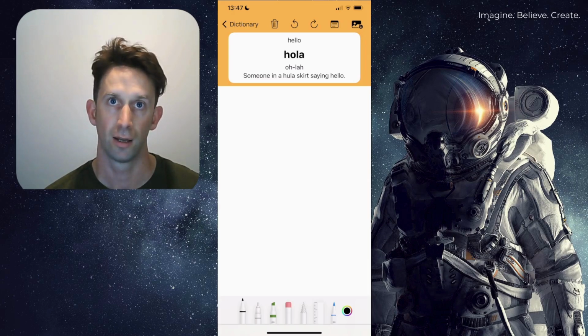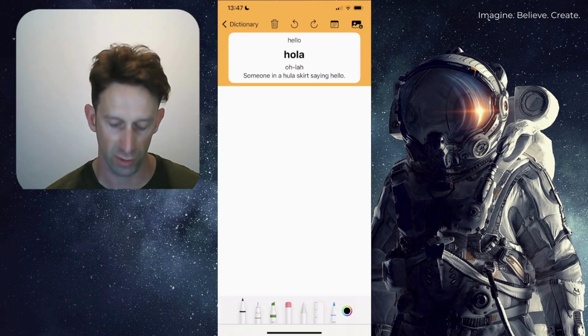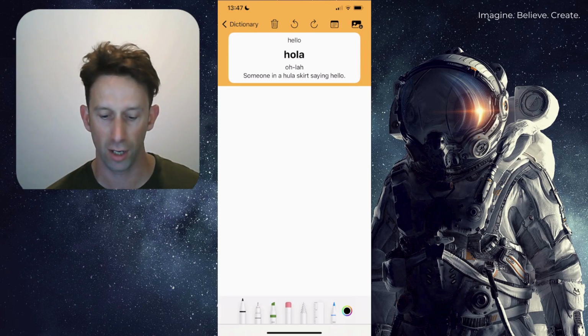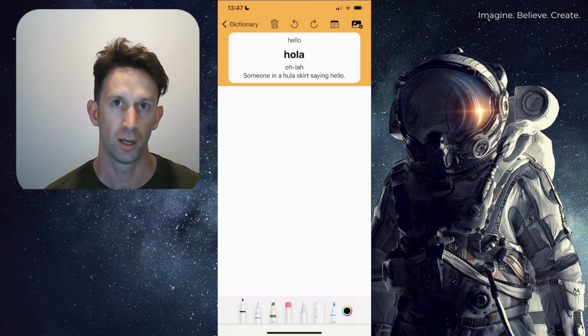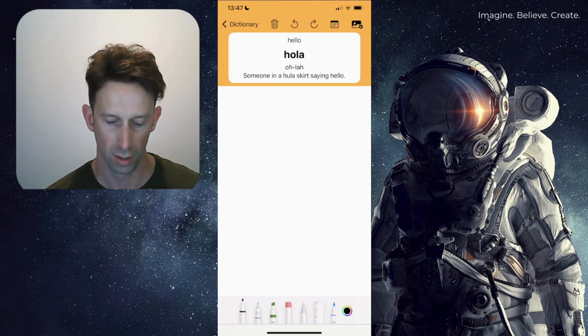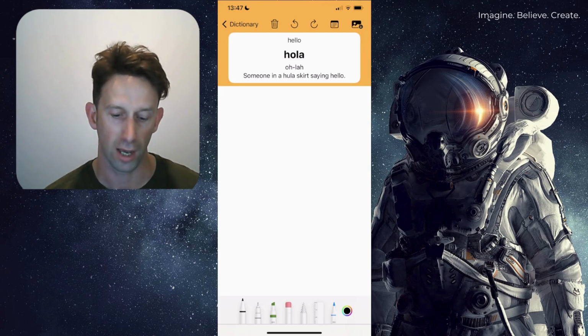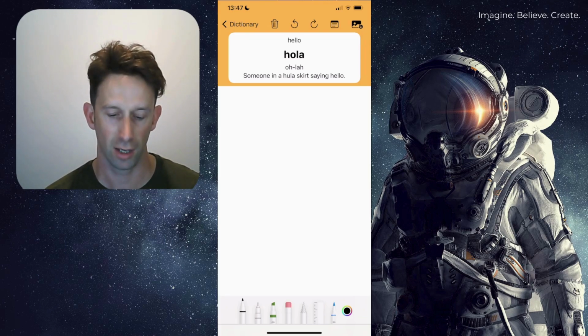Underneath that is how Drawn from Memory starts to work. We've got a little written prompt here, and this one says, someone in a hula skirt saying hello. Drawn from Memory is all about creating links and associations between an English word and its translation. So, hola kind of sounds like hula. It shares some sounds there.